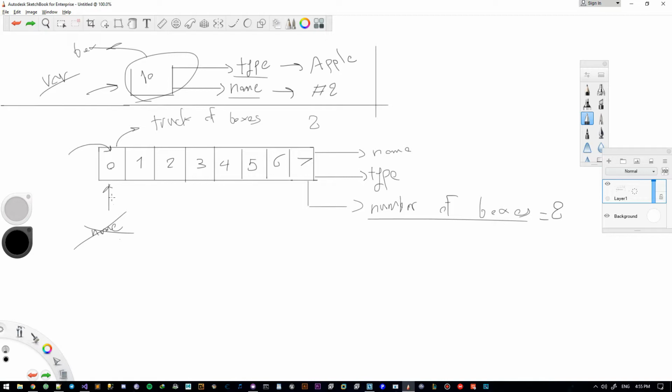So in an array, there are a number of boxes. Each box has an index. The whole array has a name and a type, and that's it.